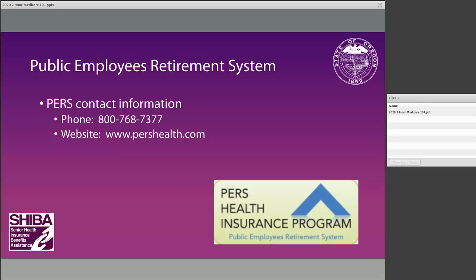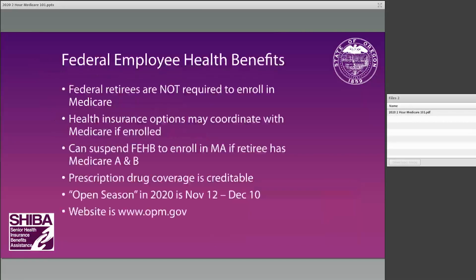PERS has an excellent, very user-friendly website. I encourage you to go check out pershealth.com. Some of our SHIBA counselors are PERS retirees, so if you wanted to have a chat with one of those PERS retirees about their coverage and their benefits, you could certainly ask specifically to talk to a SHIBA counselor with that experience. Otherwise, there's the phone number. You can call PERS and get specific information for your situation at that office.